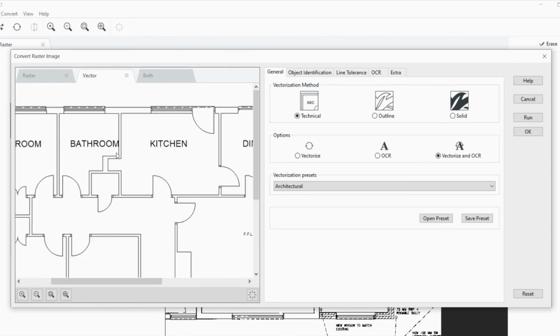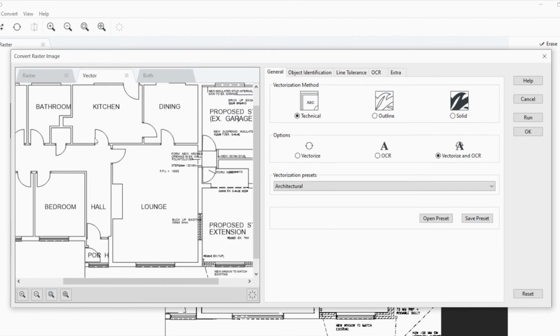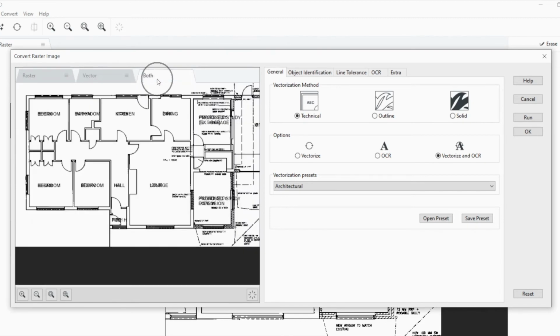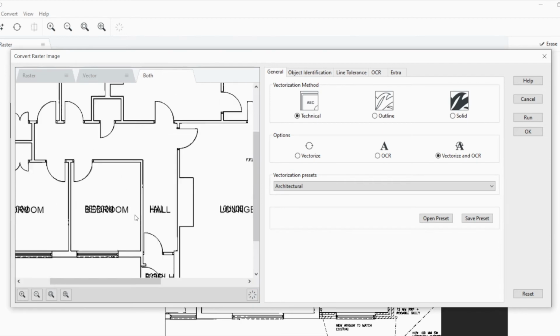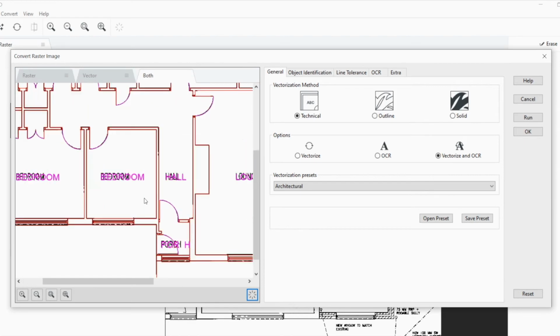This is the converted vector. This is the original raster. So if you want to see both of them in the same page, just click on Both to see the vector on top of the raster. And to make the vector more visible, you click on Highlight Vectors.